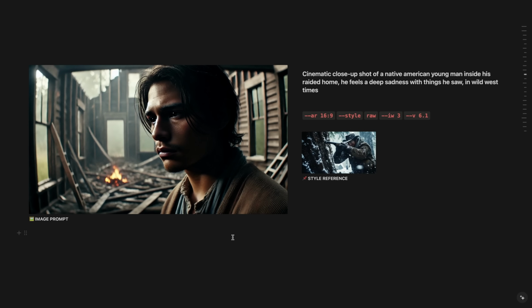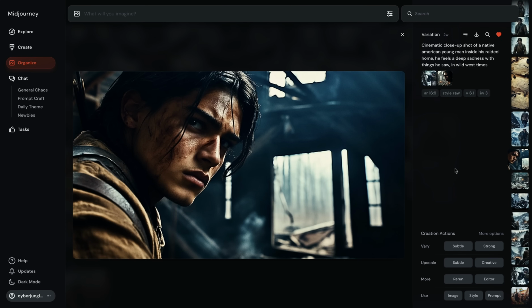Now it's time to design our character. I like this character depiction from the storyboard images. So I decided to make it more realistic using this Midjourney prompt. I wrote: cinematic close-up shot of a Native American young man inside his raided home. He feels a deep sadness with things he saw in Wild West times. I also attached a style reference. I ended up with this image.